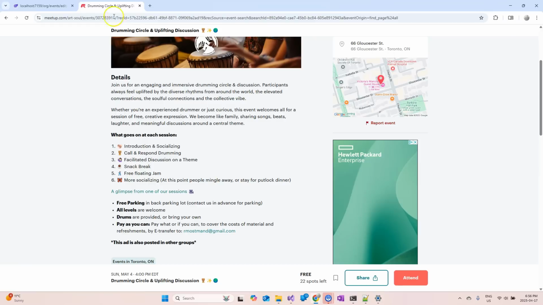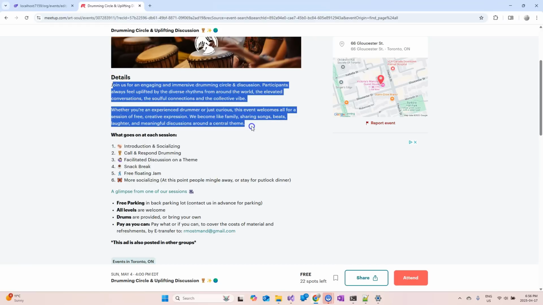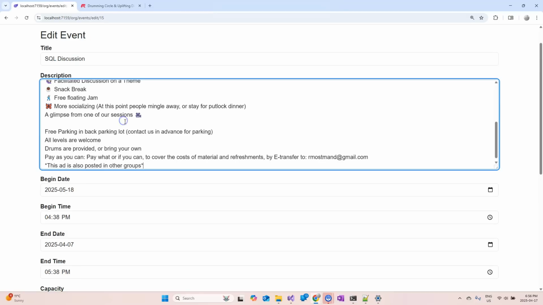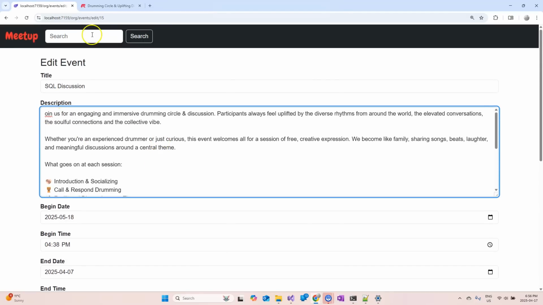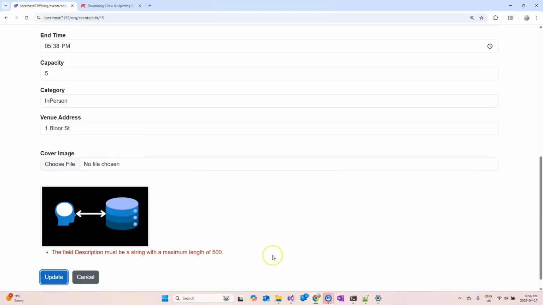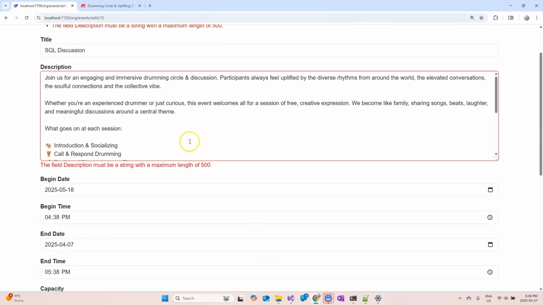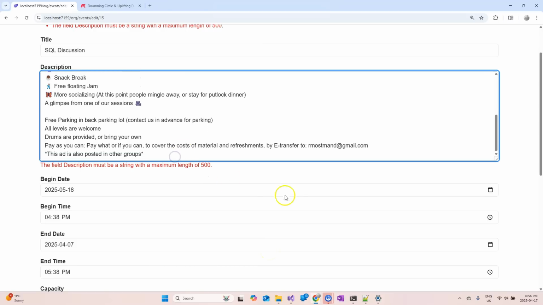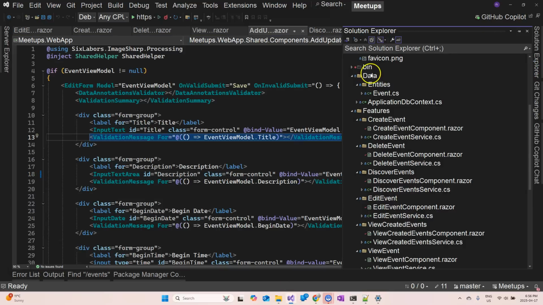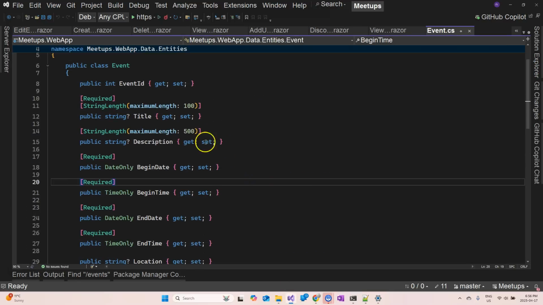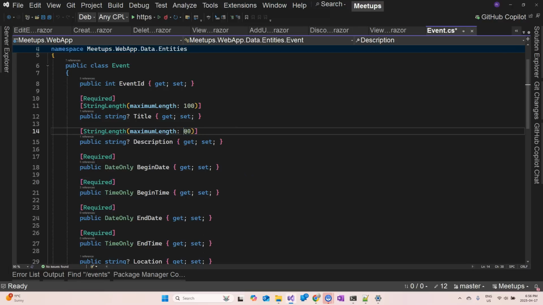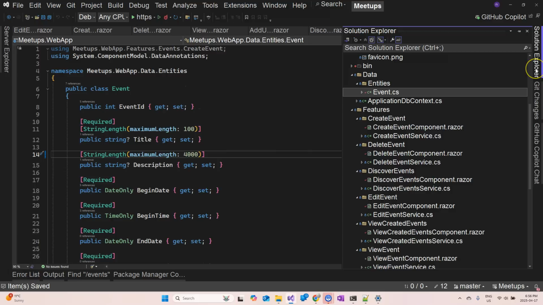Okay, and I'm just gonna steal this information and paste it over here. I think I left this and I'm gonna update it. Field must be a string with a maximum length of 500. 500. Why did I leave it only at 500? Oh my goodness. Let's actually fix that problem. Where do we fix it? We're gonna go to event and change 500 to, let's say, 4,000. Okay, 4,000 is our limitation here.